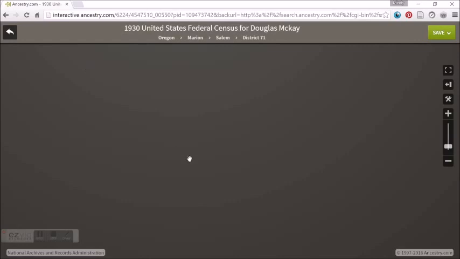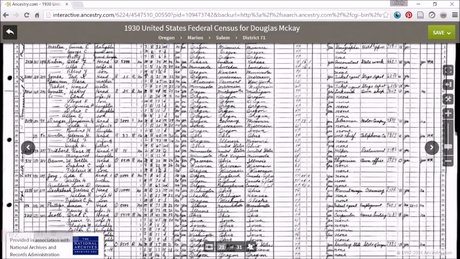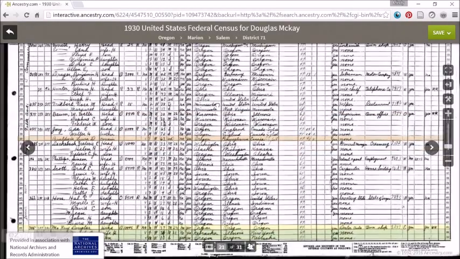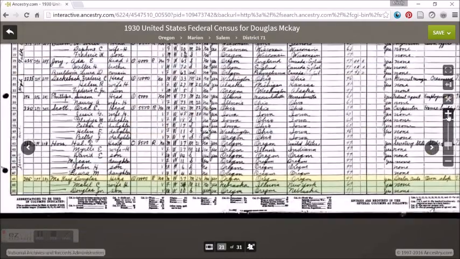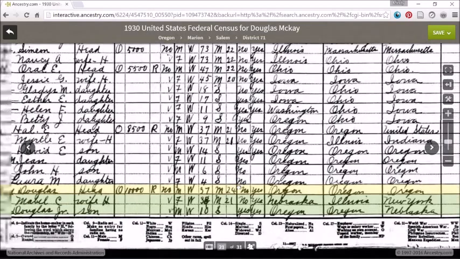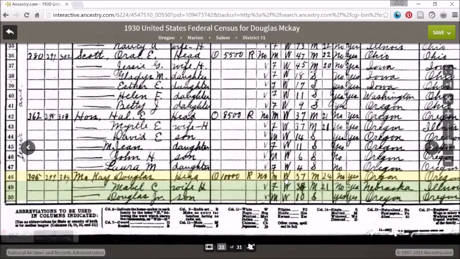Another thing Ancestry does that is very helpful is highlight the family that you're looking at. So here's Douglas McKay right down here at the bottom. If we zoom in, we can see the family members. And here's all 3. But we're seeing it on the original. However, they're at the very bottom of the page, so we might want to look at the next page just to make sure that everybody is accounted for.